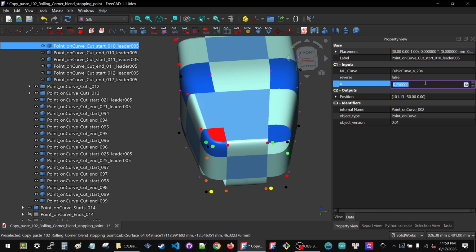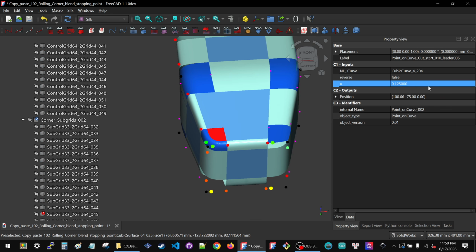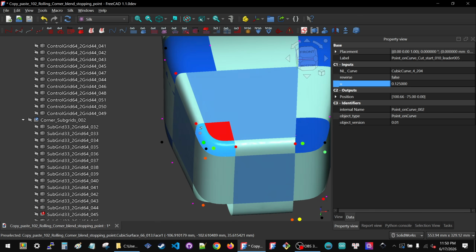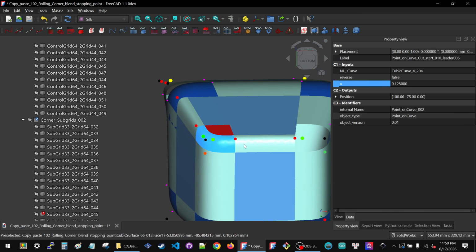Let me just show you here. I could say 0.125 instead. This is going to reduce this distance right here. So it'll make, in a way, this fillet even smaller, but it's not going to have this much effect because this portion was already fairly flat. But let's do it. I hit return, and I have tucked in this blend.